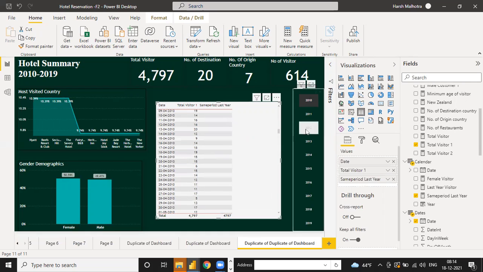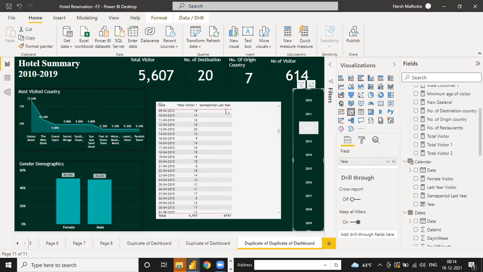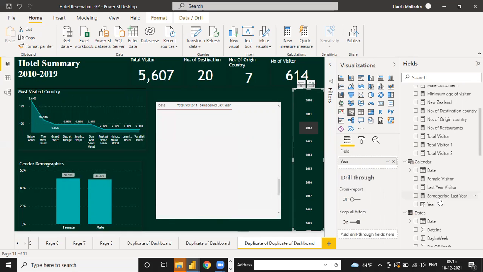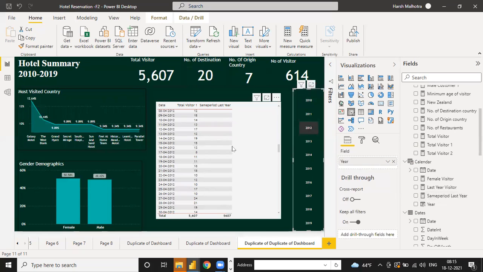If you click on 2012, the value is there. And this function is correct. See, the answer is the same, 4797 and 4797. Okay, so this one is correct, because the last one is also correct, but only the condition is not correct.